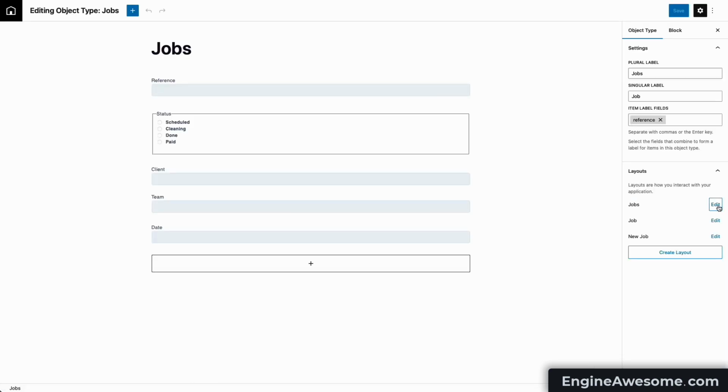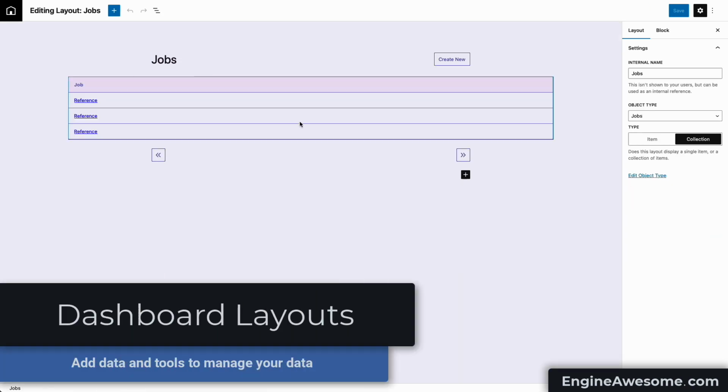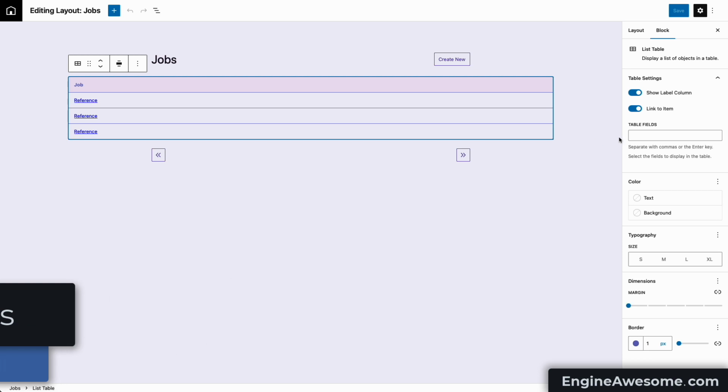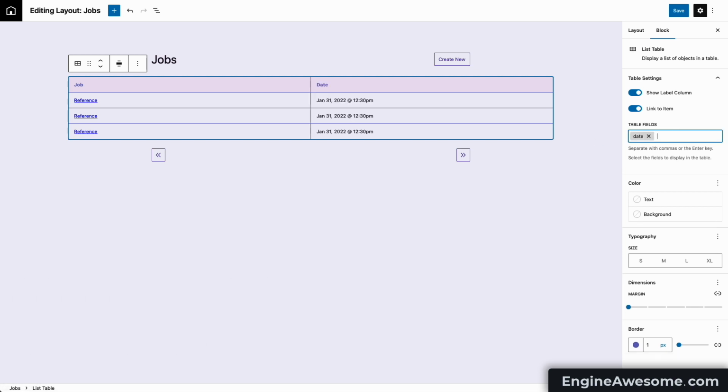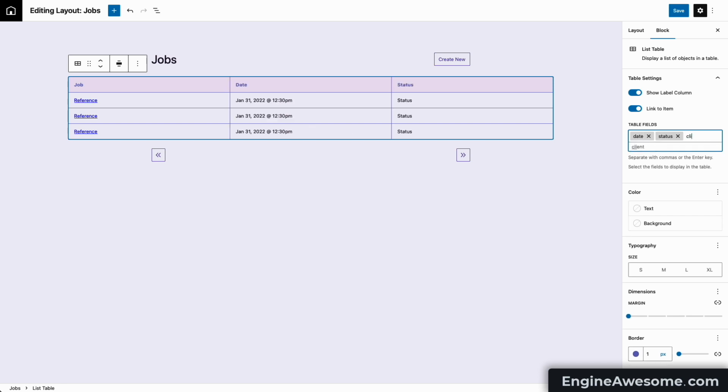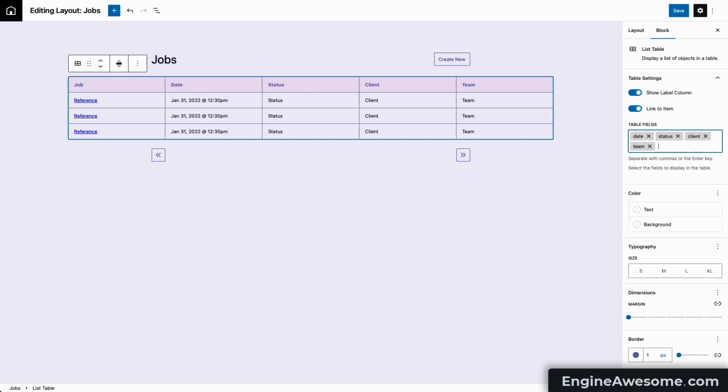I'm going to see the jobs layout that was automatically created for me by Engine Awesome. So you can see this is a pretty straightforward layout. It has the title, a button to create a new entry, a list table of jobs, and some pagination. But let's display some more fields here. I want to include the date of the job, the status, the client, and the team. And I'll hit save.